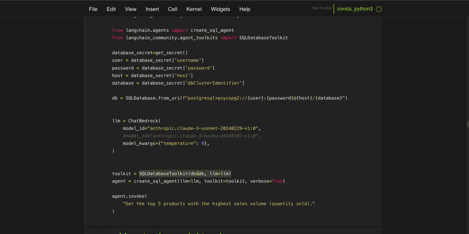You just need to use the SQL database toolkit here. And again, we are passing the database schema and the LLM here. For the LLM, I'm using Sonnet. So let's run it. We are trying to find the top 5 products with the highest sales volume by quantity sold.